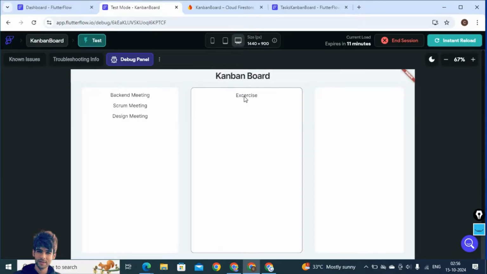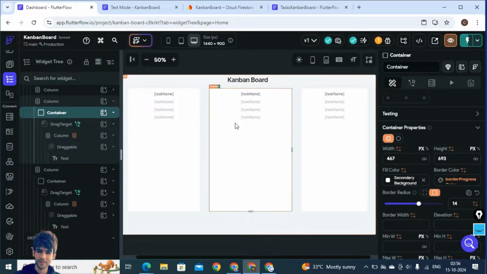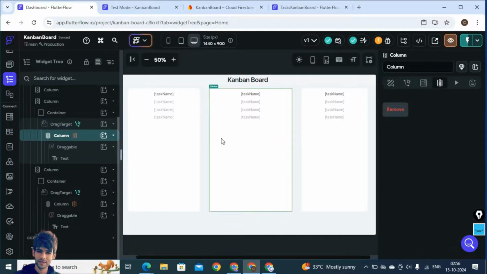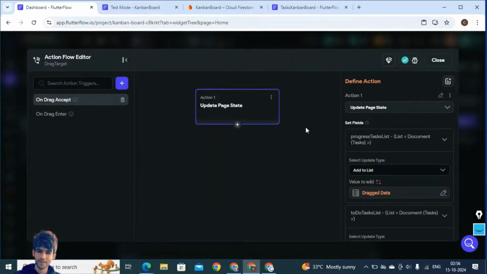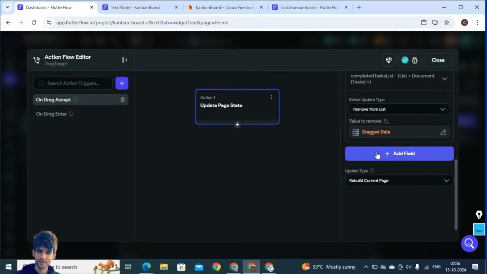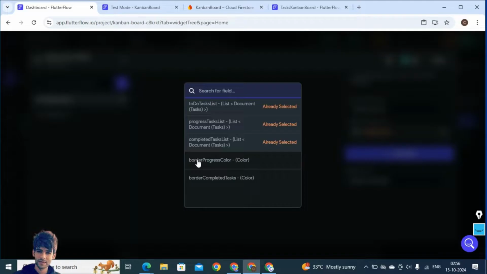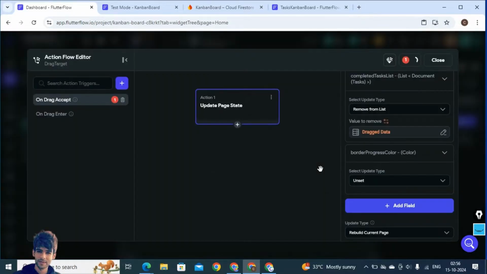Now when I drop this here, on accept event of this drag drop, the color of the border is the same. We want to remove that. So for that, select the second column, select the drag target of the second list, and on drag accept, whenever the item is accepted, we have to add one more field. So let's add one field, and we have to reset this progress border color, reset value.